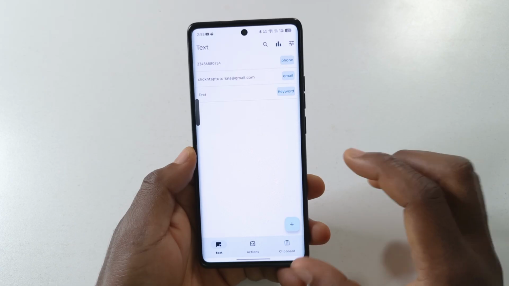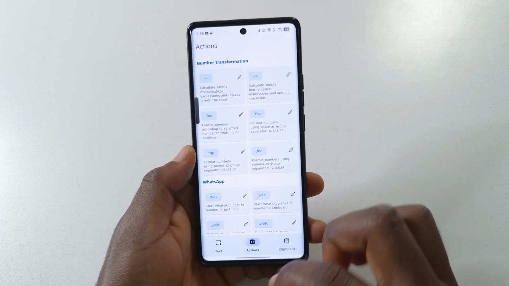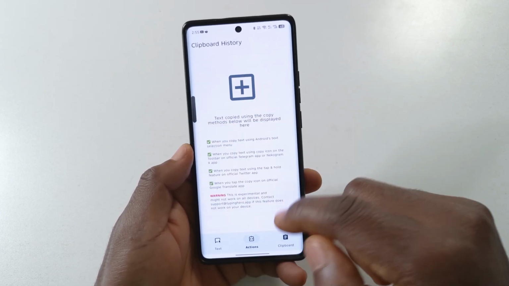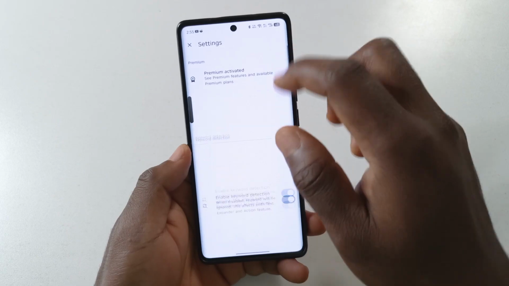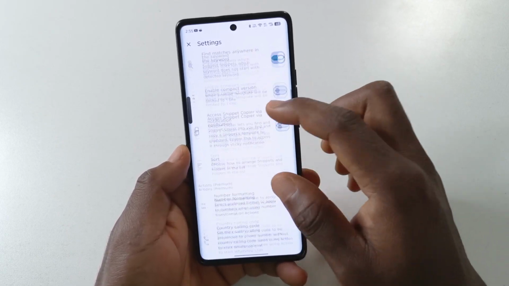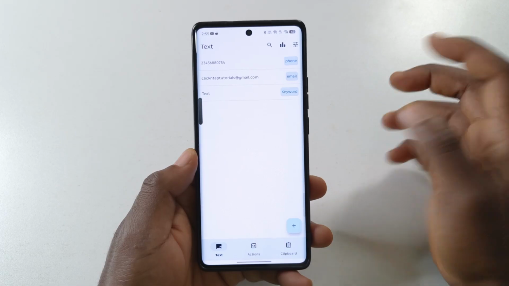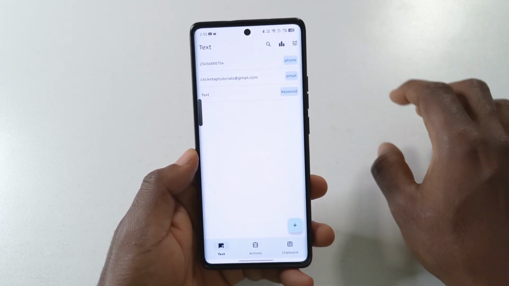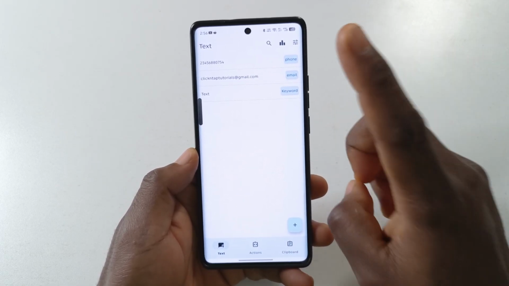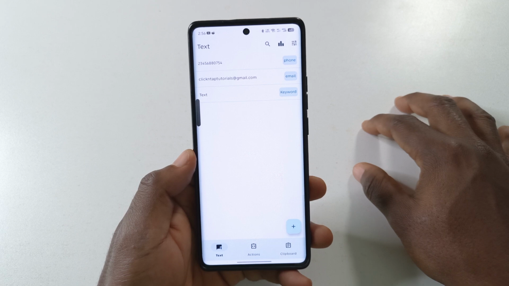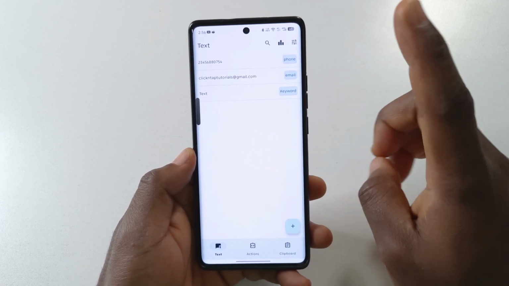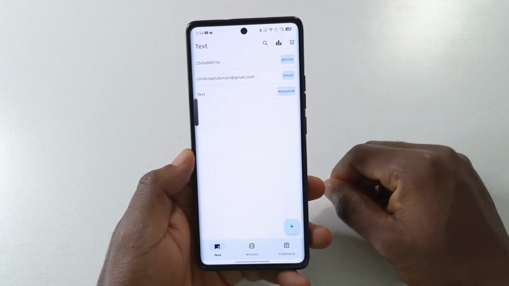Okay, so I'm now using the premium version of the app. If I tap here, you'll see that I have more options. So let's go to settings and you should see more options as well. Now, one thing that most people have is multiple email addresses. So with the free version, you can only have one shortcut by email, but for the premium version, you can have one shortcut for several email addresses.